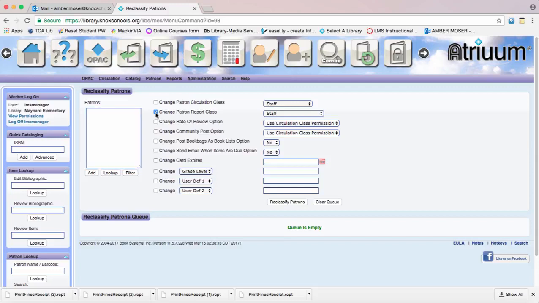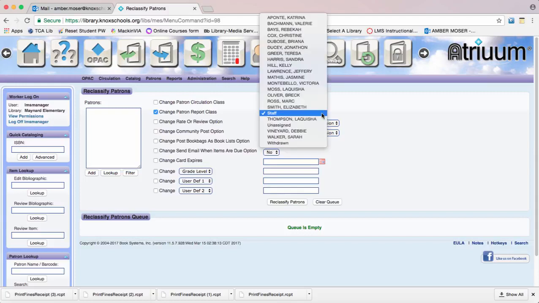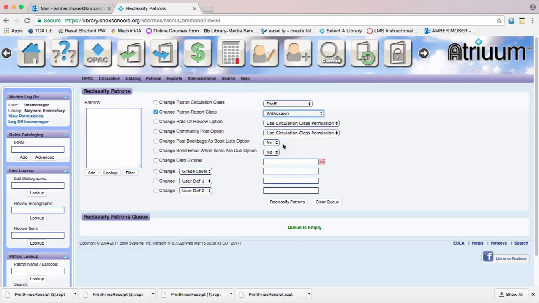I'm going to select Change Patron Report Class. And on the drop down over here, I can choose how I want to distribute these kids. I want to distribute them all to the Withdrawn class, which is what we said before. We're going to put them in one huge class called Withdrawn. So I'm going to click there. And I've just told Atrium, hey, all of these student records that I'm about to throw at you, you're going to put them all in the Withdrawn class.